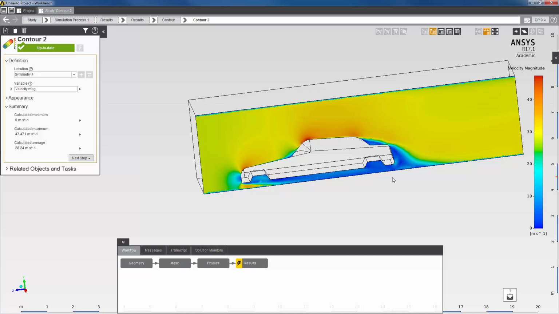This concludes part 1 of this demonstration. In part 2, I will show you how to perform a parametric study on this model.